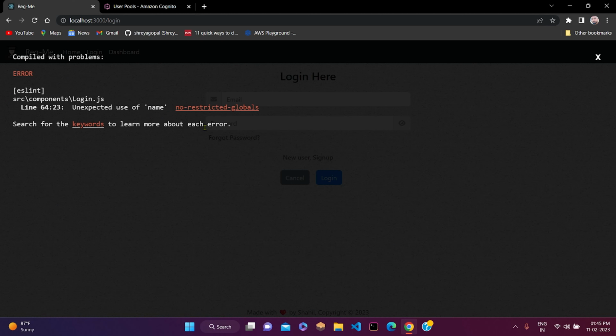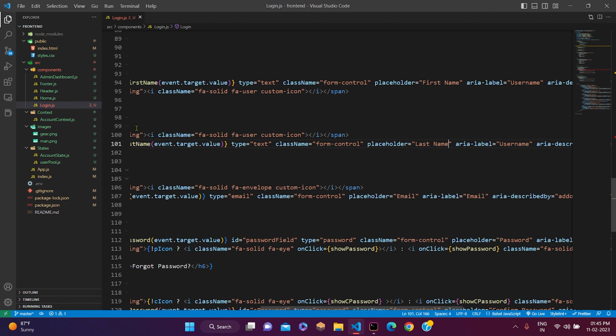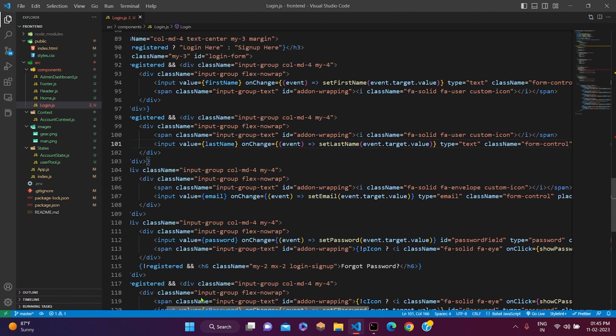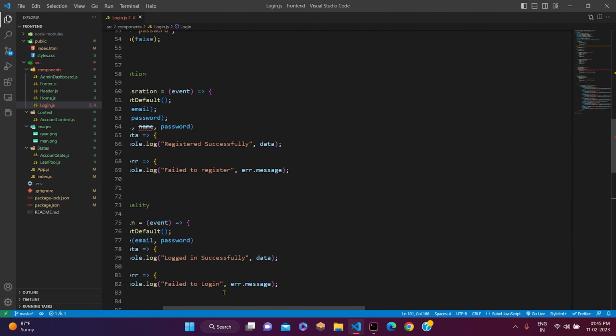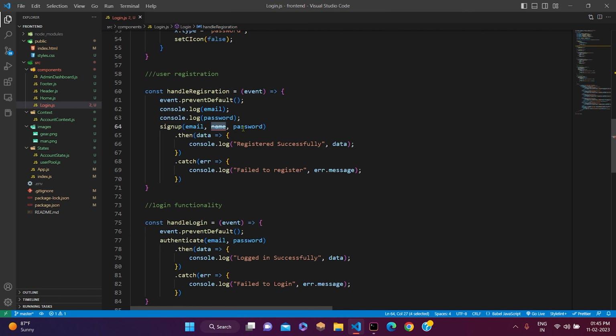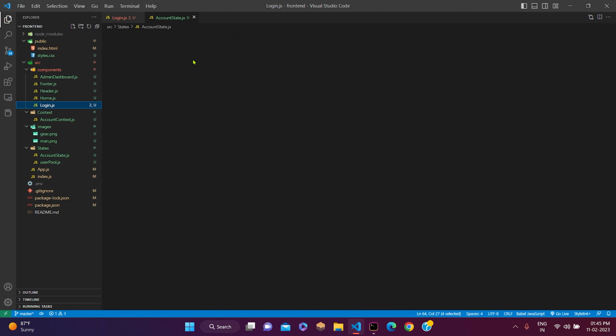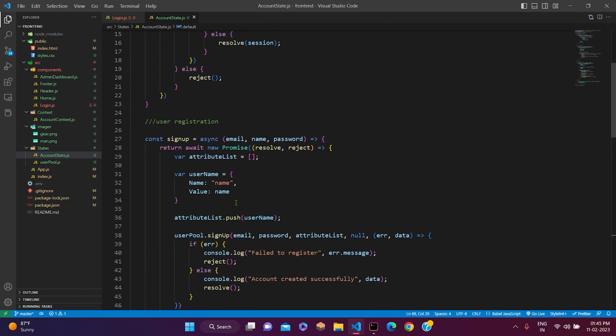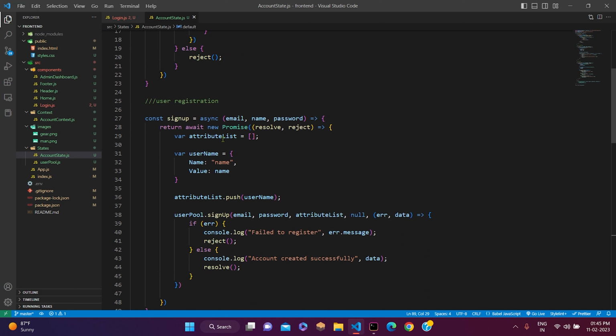Unexpected use of name, let me check. Line number 64, so let me check it. Okay, here, so we are passing name here. So let me check once in the account state file. In the sign up function, what we are getting, name. So let me rename it.